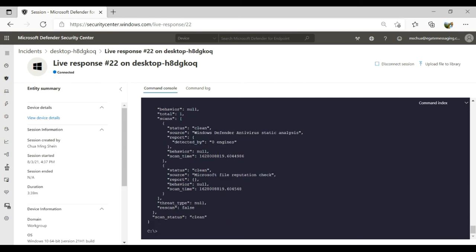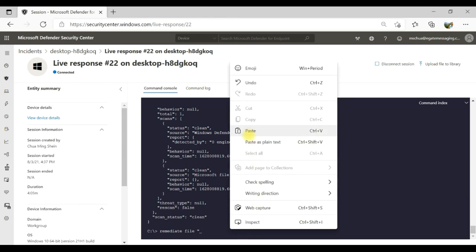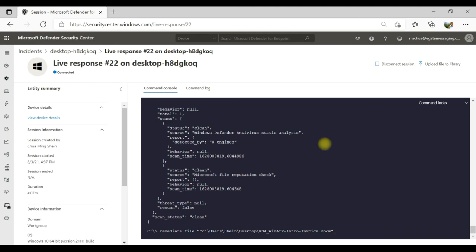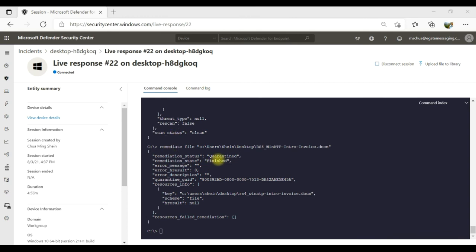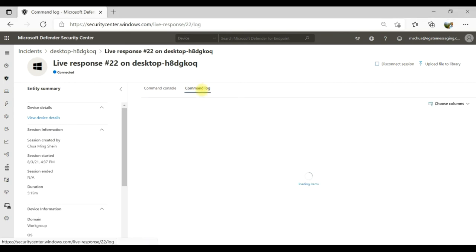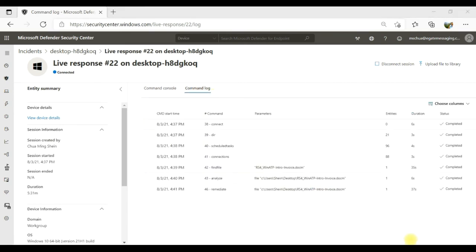Next, maybe I still feel not comfortable, and I think it's better to quarantine this file. So I can type the command remediate file, followed by the path of the file. Once you hit enter, it will start to remediate by quarantining the file. Once completed, you will see that the status is quarantine with the status finished. This is how Live Response can help you solve the problem.